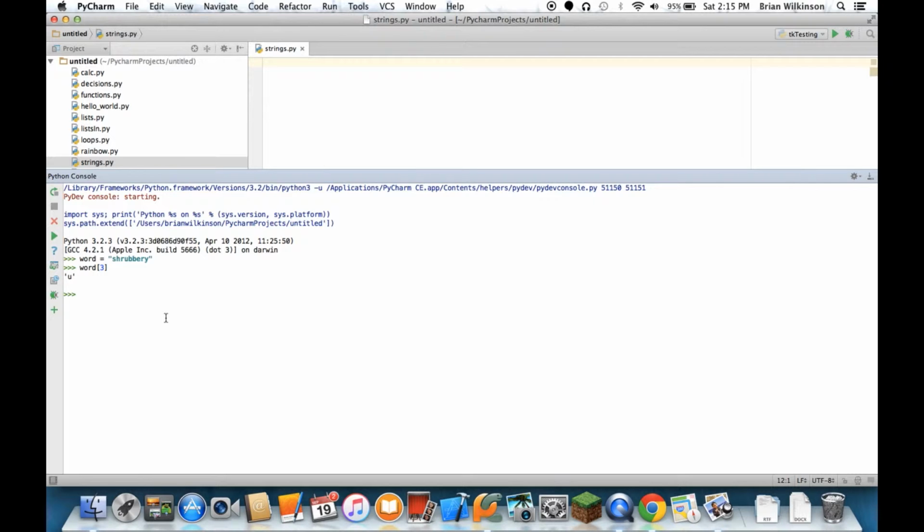Again, like lists, we can actually produce slices. So you can say, what are the characters from position 2 to position 5? And I get "rub" because it's 0, 1, 2, 3, 4. Remember, it doesn't include the last piece. That's going to give me the 3 characters rub.